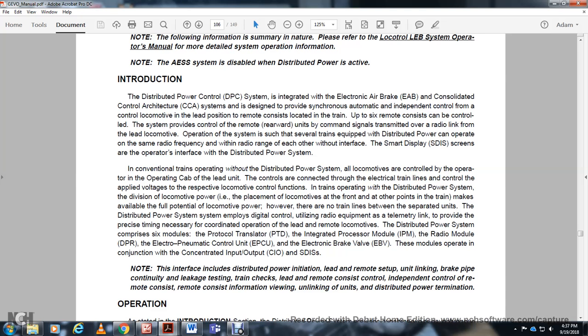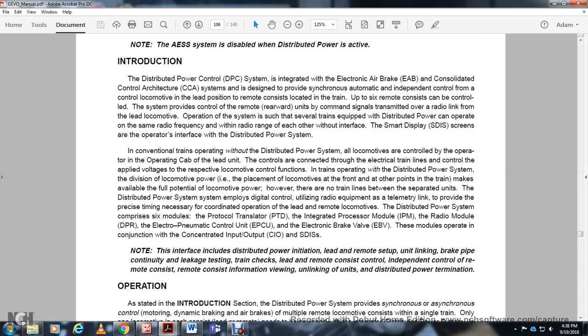It utilizes the railroad equipment radio link to provide the precise timing necessary for coordinated operation of the lead and remote locomotives. The distributed power system comprises 6 modules: the protocol transfer, the integrated processor module, the radio module, the electro-pneumatic control unit, and the electronic brake valve. These modules operate in conjunction with the concentrated input-output and the smart screen display.